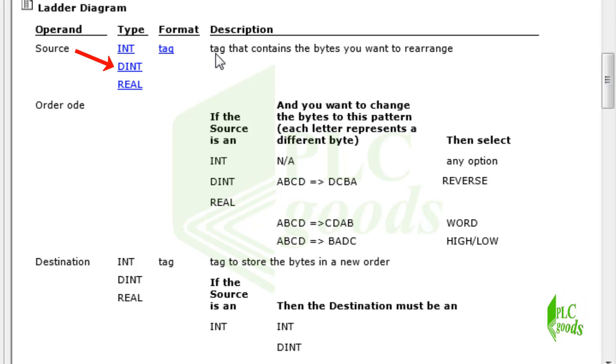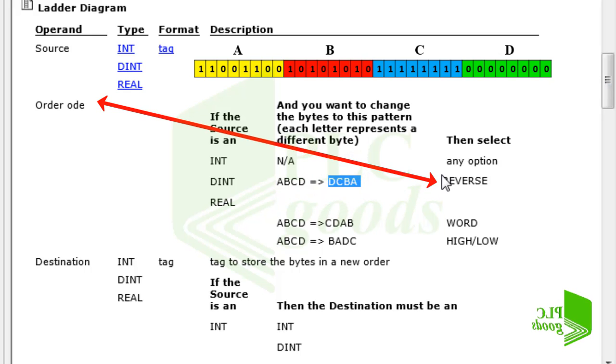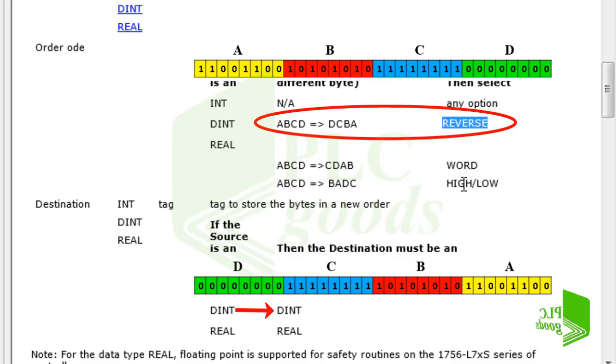Suppose the source value is a double integer number. So, it has 32 bits. Assign letters A, B, C and D to each 8 bits this way. The swap byte instruction can arrange them differently. Now, if you want to change the bytes to this pattern, I must select reverse in the order mode parameter. So, based on the selected mode, the result will be a double integer with this value.